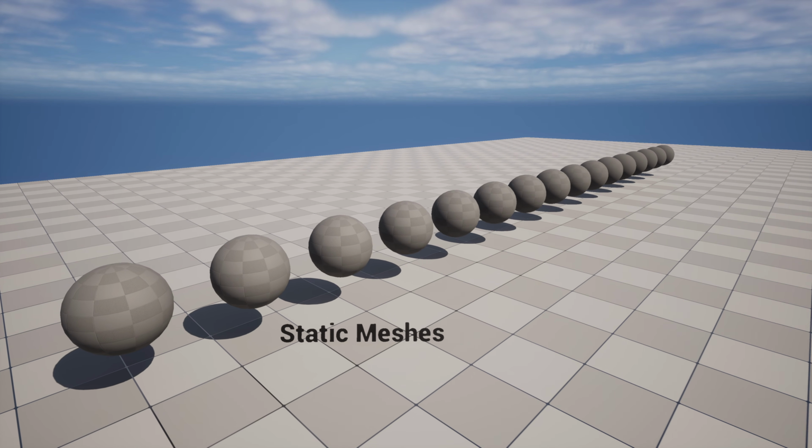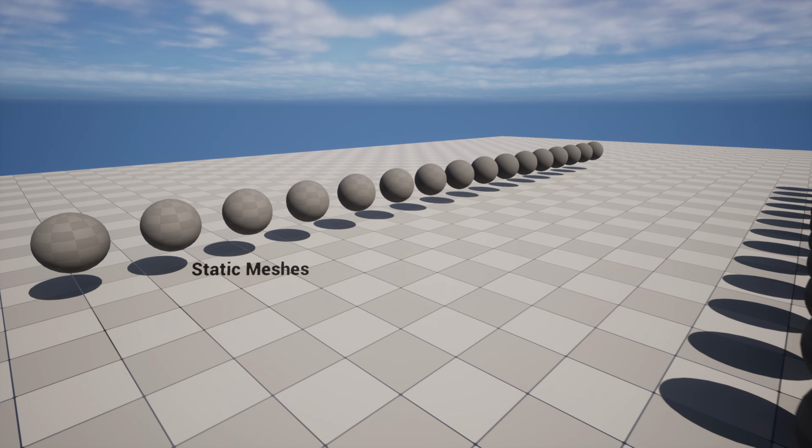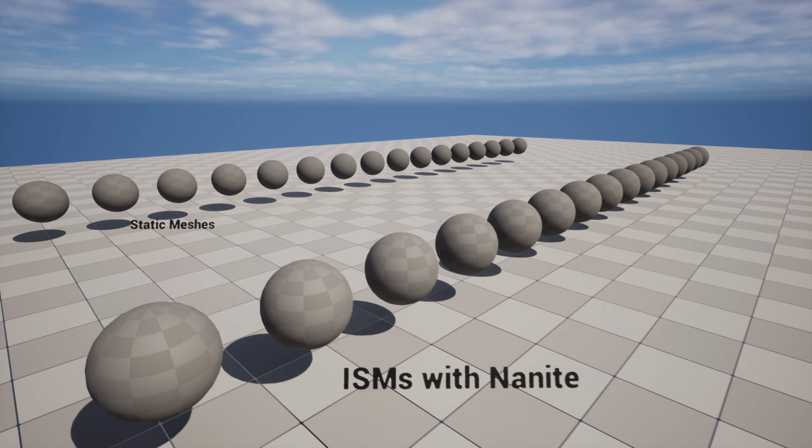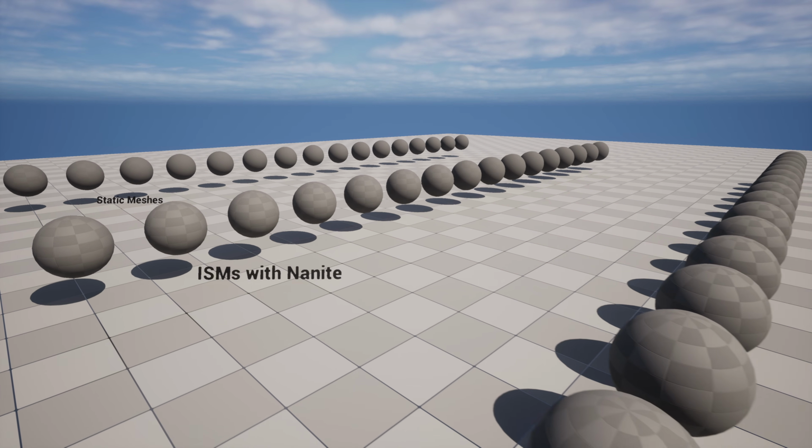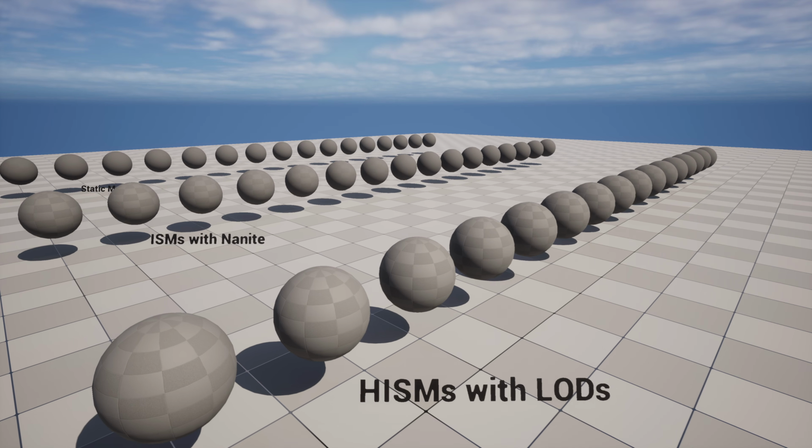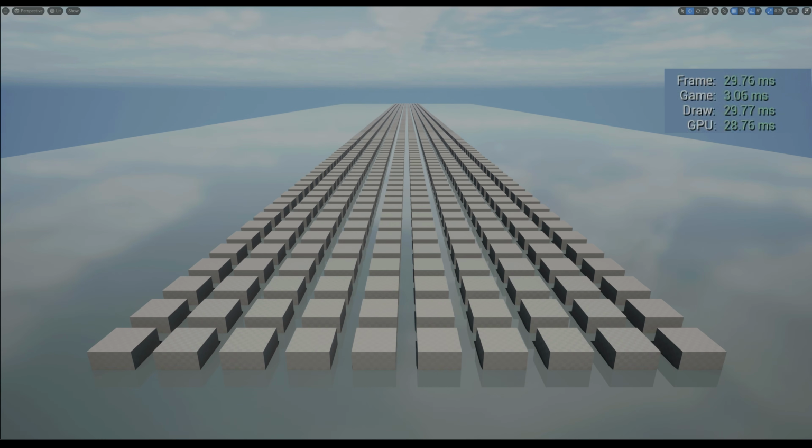Hello everyone, today I'm going to be talking about the differences between static meshes, instanced static meshes, and hierarchal instanced static meshes. You could use this knowledge if you have many similar meshes in your scene and you want to improve performance. I will cover topics for lowering frame times and having faster level load times.